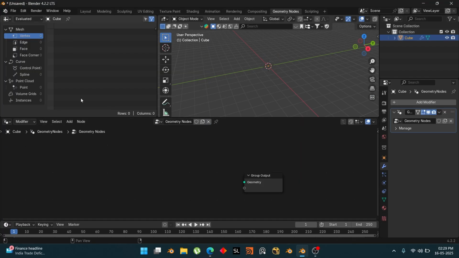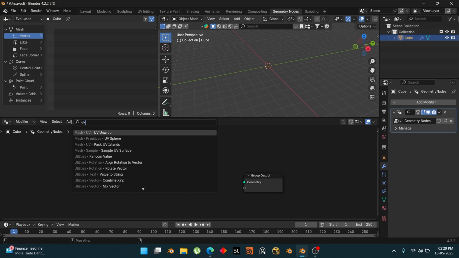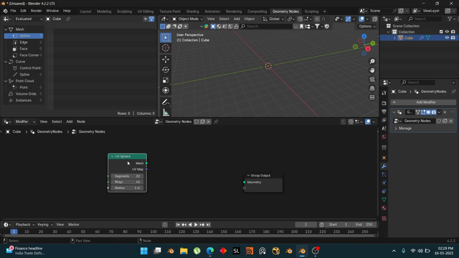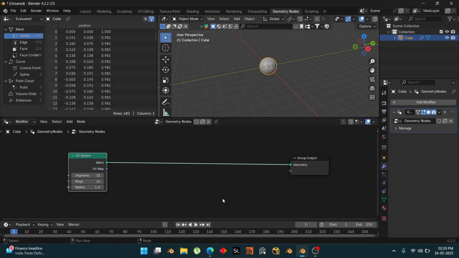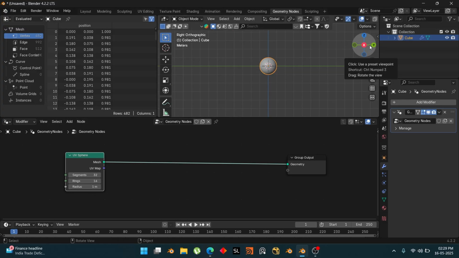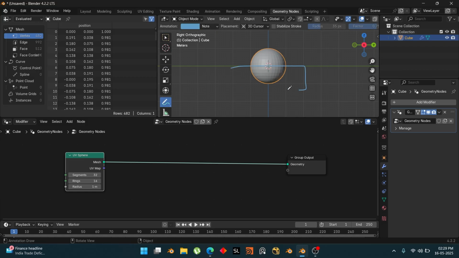Delete the input because we have to add a UV sphere, and let's connect this to the output. Alright, now what I want to do is delete this part of the geometry.